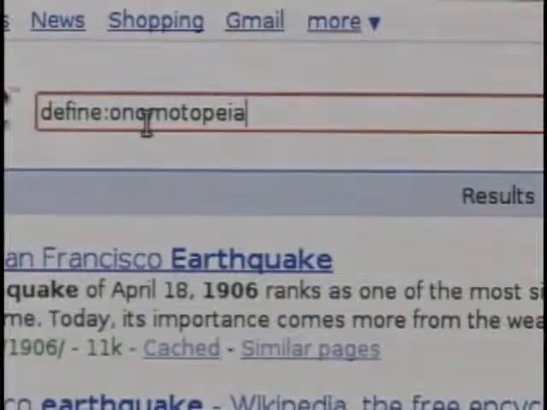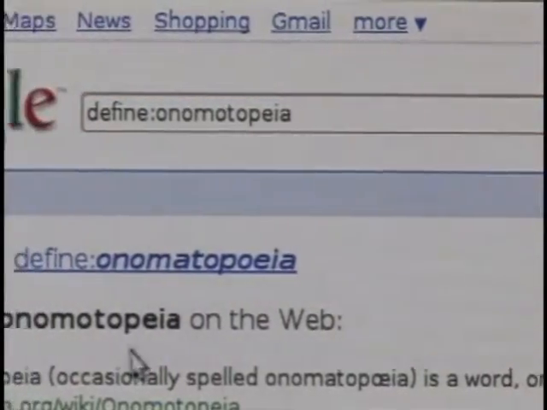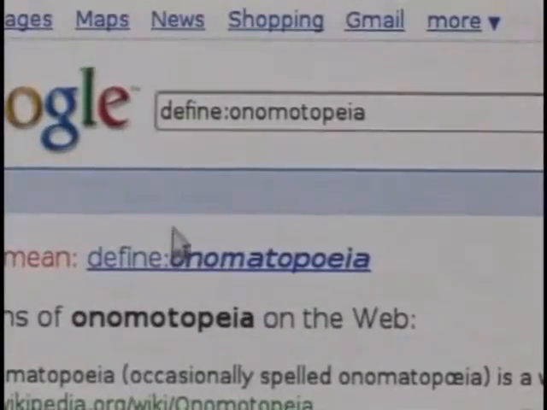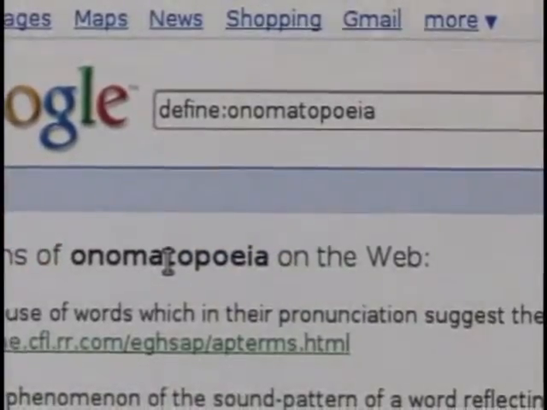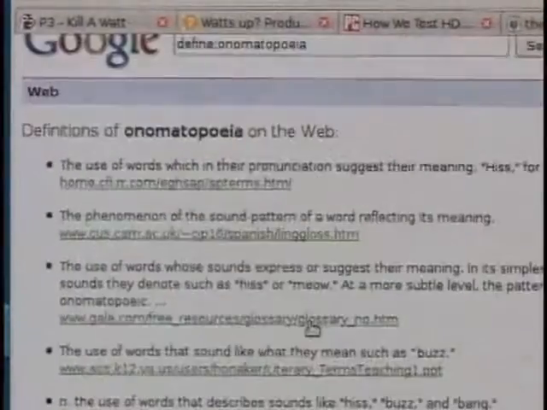It's easy. All you need to do is type define colon, and also if you don't know how to spell the word, it's great because Google will spell it for you. I mistyped onomatopoeia, and it shows you, did you mean the correct spelling? And there you go. You have a whole list of definitions for onomatopoeia from different locations.